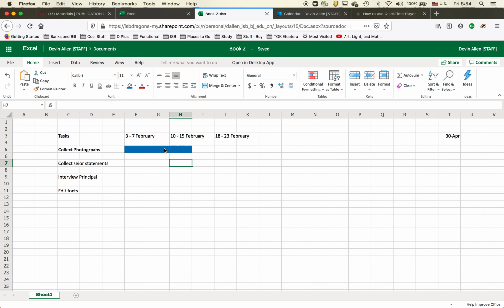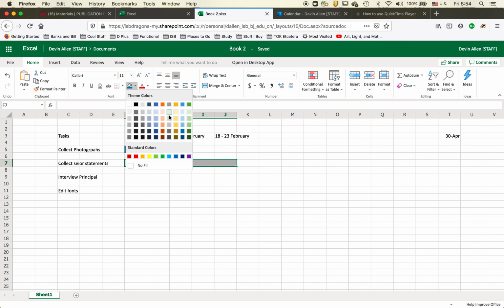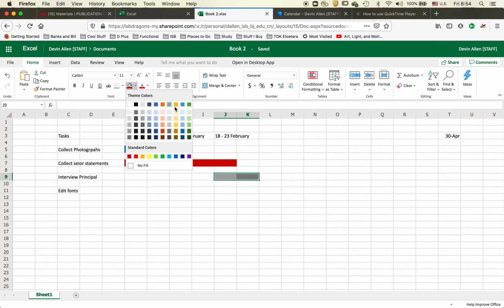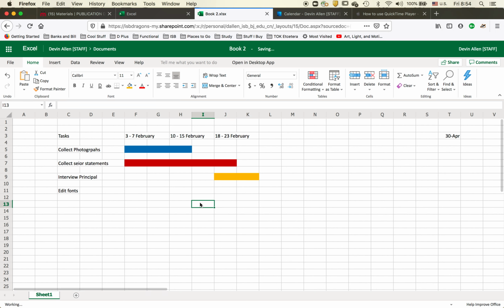So let's say there's things that have to do with photographs and editing photographs. You can make those all blue, but then the senior statements, right? Maybe those are, because that has to do with writing, let's make them red, burgundy. All right, you don't have to do it this way, but that's the way to do it. And interview the principal, maybe that happens in here. Since that's an interview thing, how about yellow? I'm making this up at random. You can do it any way you want.